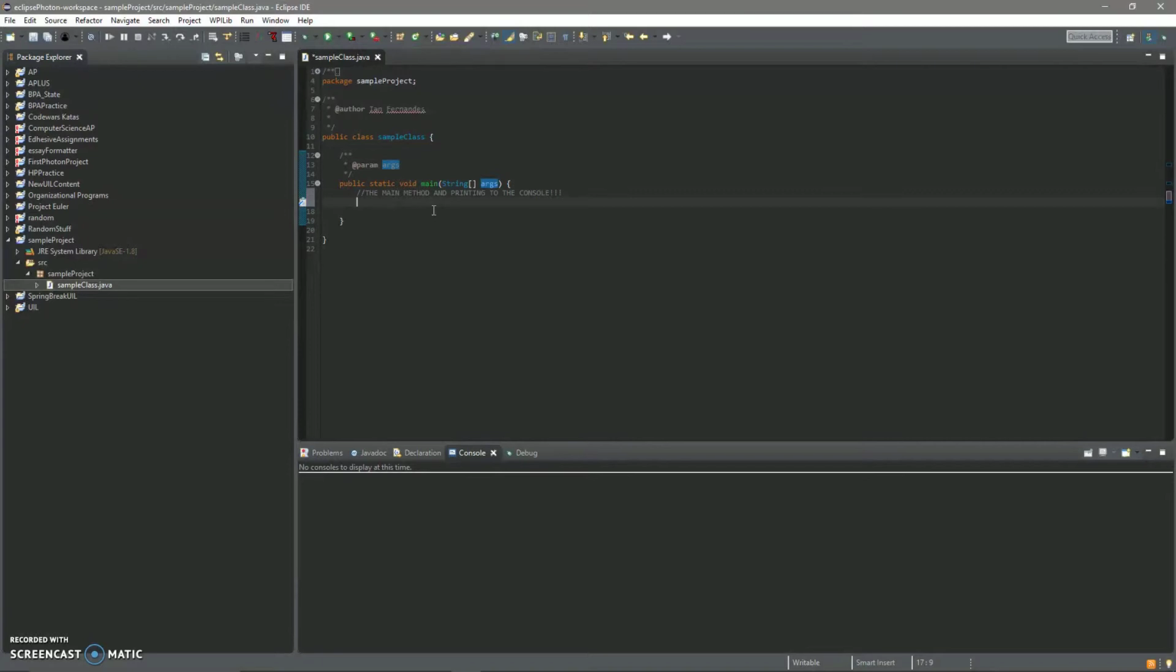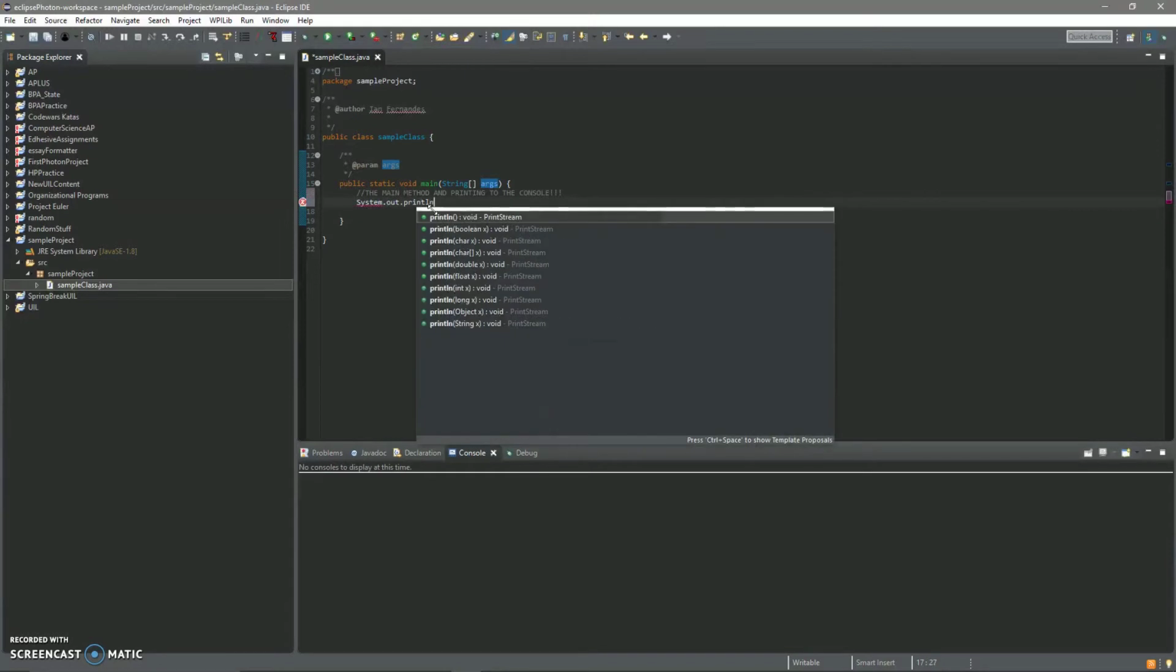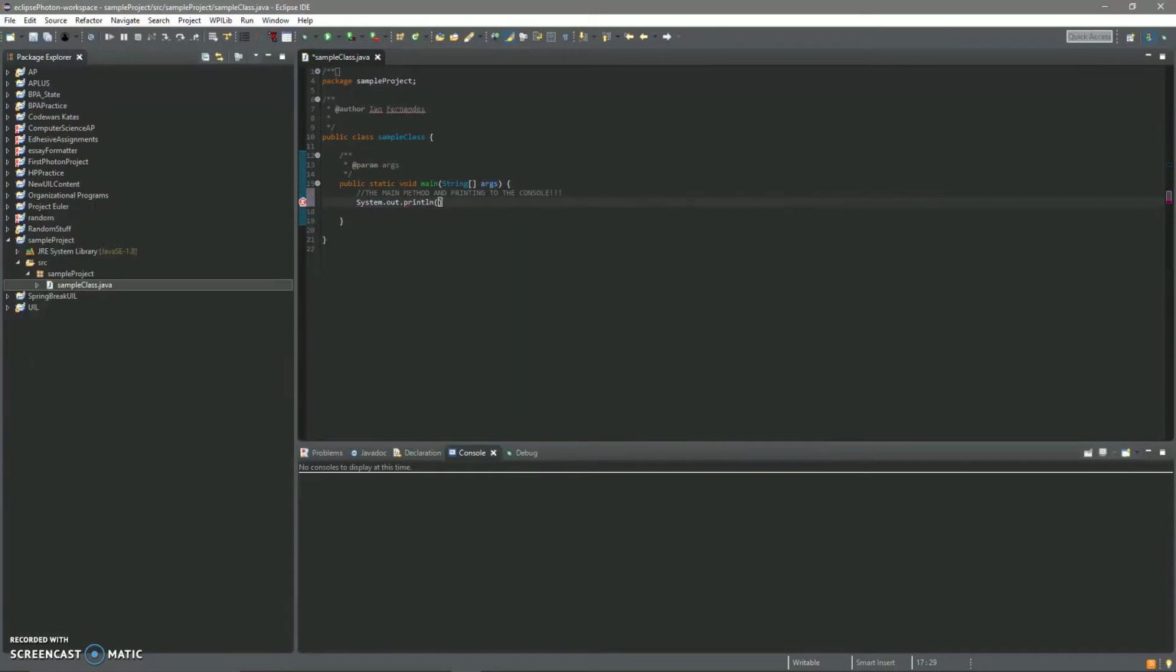So let's start talking about how we can print to the console. This is a command to print to the console: System.out.println. And inside of this, you'll be able to put any string you want inside of these quotation marks. So we can say, hello world. And to compile and run this program, we'll just click the green arrow up here.